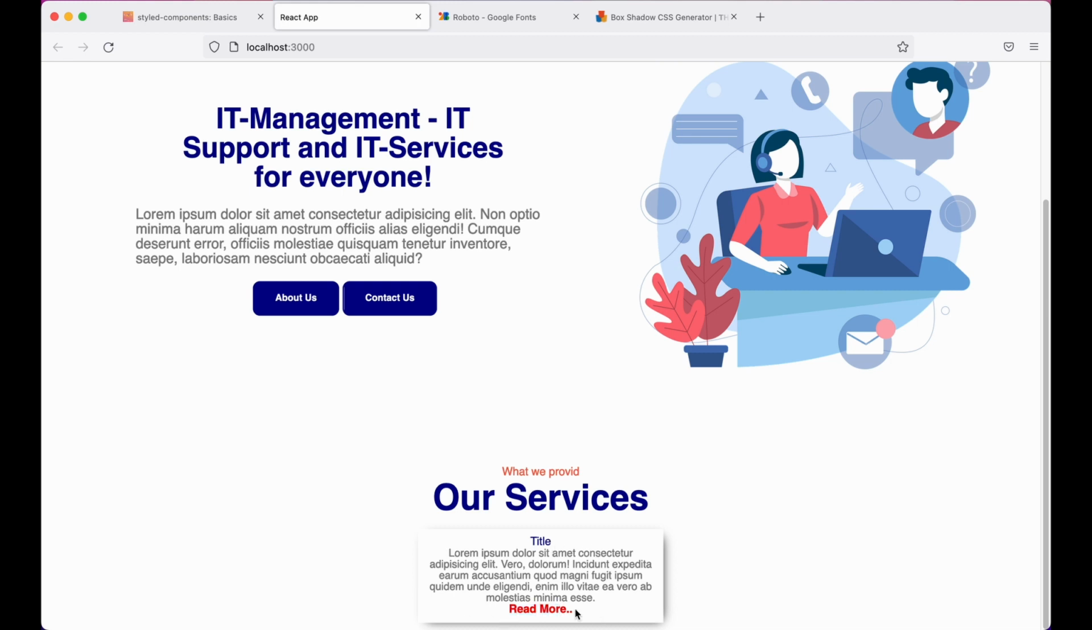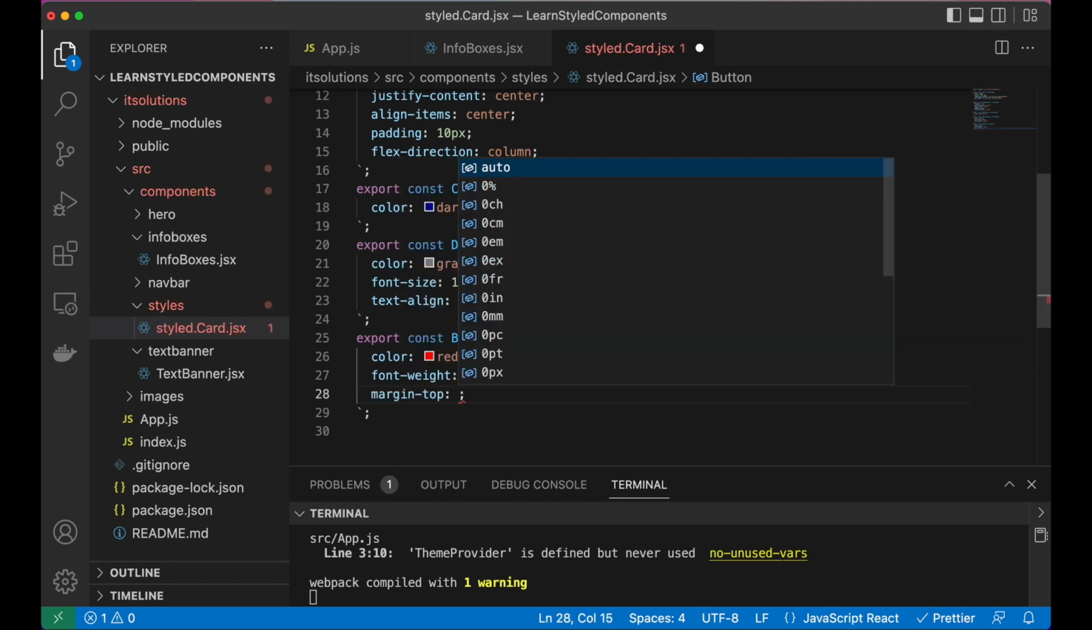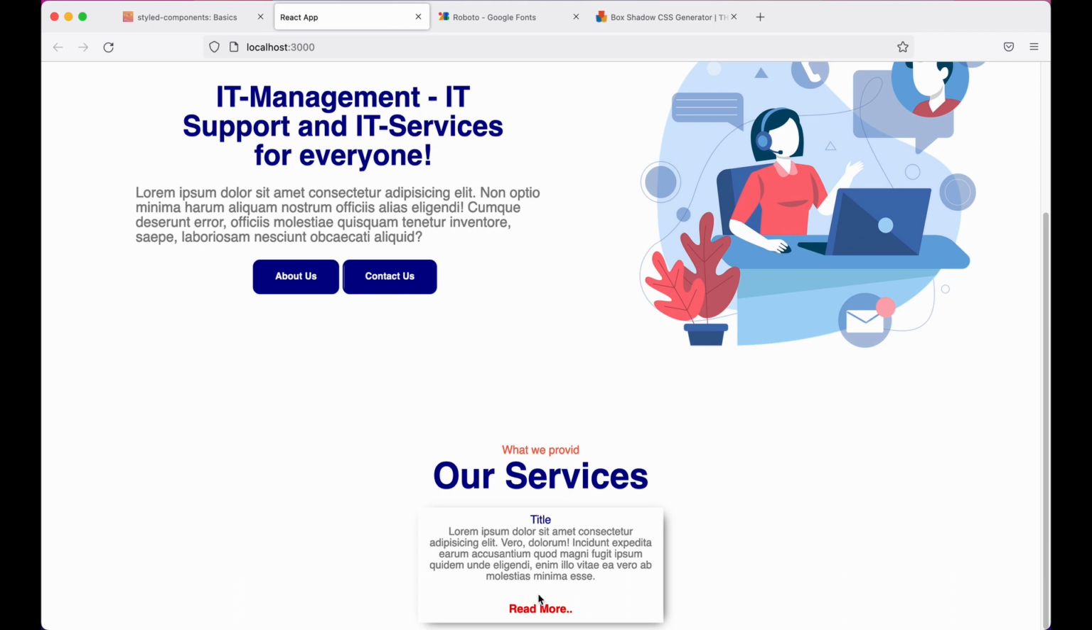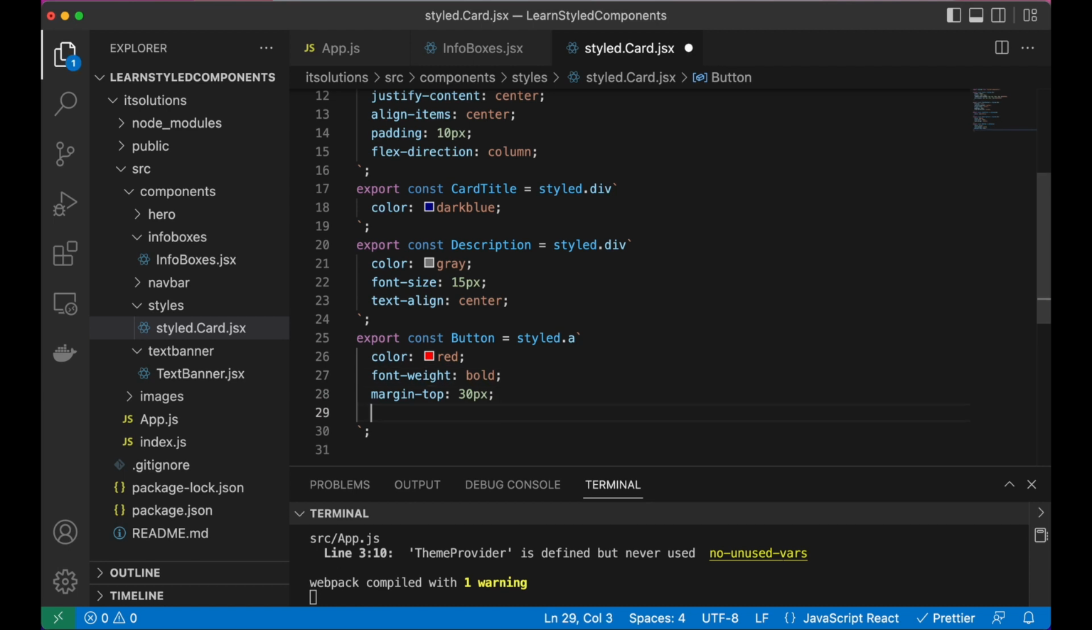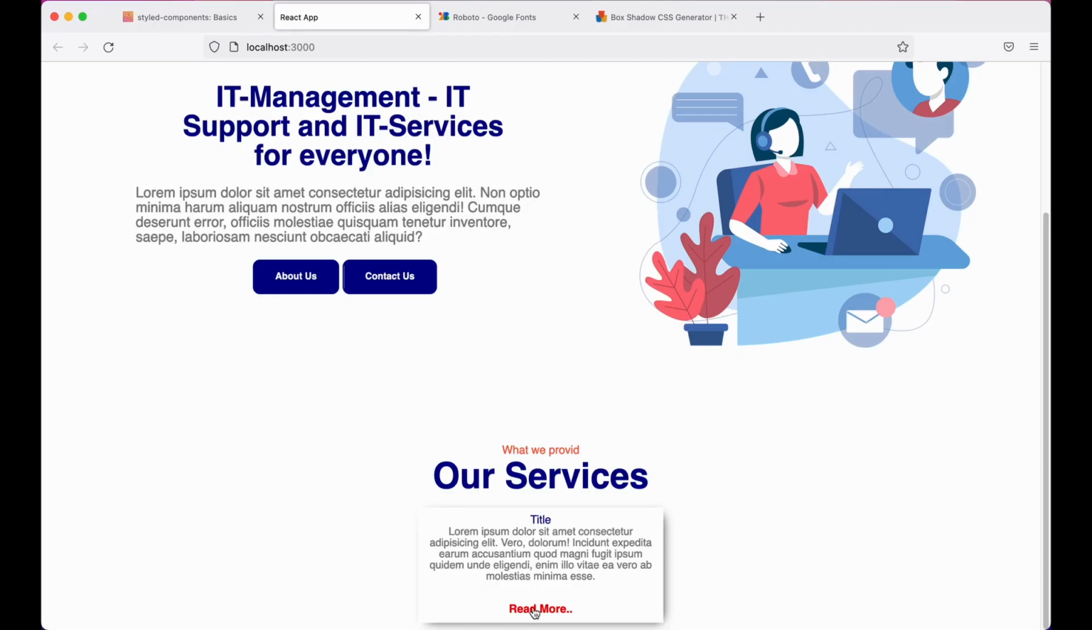But for this read more button, let's give it some margin from the top. It's not looking good here, so I'll go ahead to style.card and inside the const button, so here I'll say margin top of something like 30 pixels, not 0 but 30 pixels. And as you see it's now looking very beautiful. Let's also set the cursor to pointer here, so I say cursor pointer, save it, and now it's also clickable. Perfect.